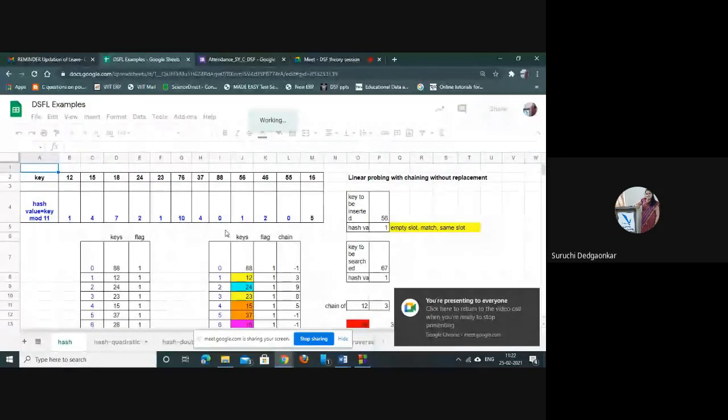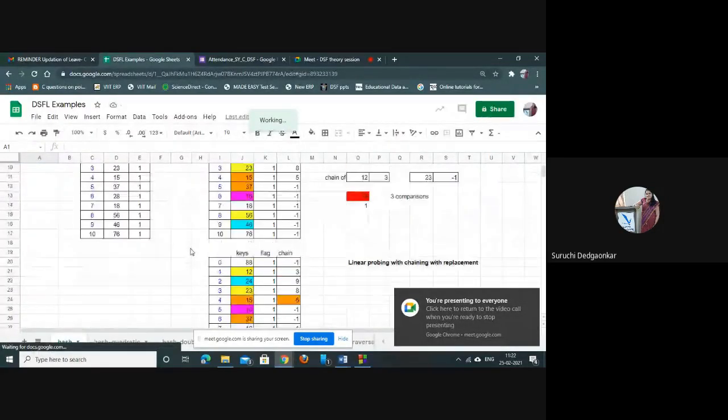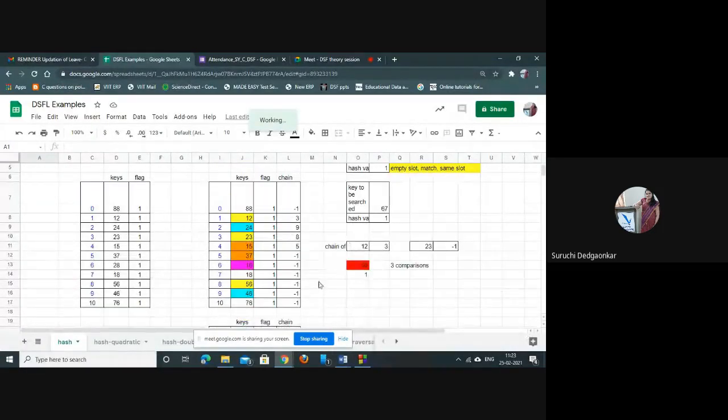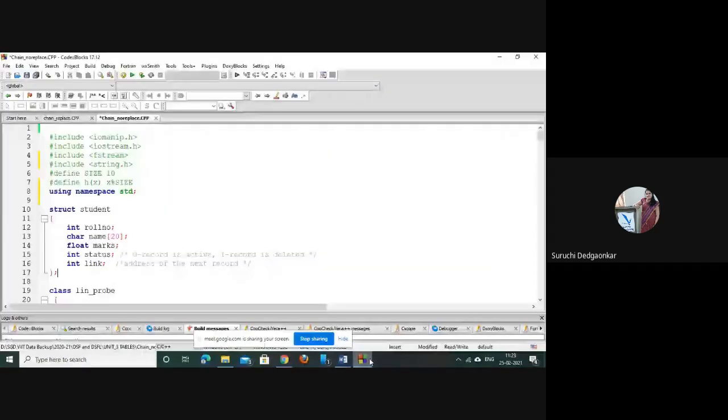Okay, so we have discussed these examples, isn't it? Linear probing with chaining, without replacement and with replacement, and we have designed these hash tables where we have taken key, flag, and chain. In our key, we are storing the student data. In this example we were storing simple integer values, whereas now we are storing the student data, and we have the flag and chain values. That's why we have declared the record like this, struct student, in this way.